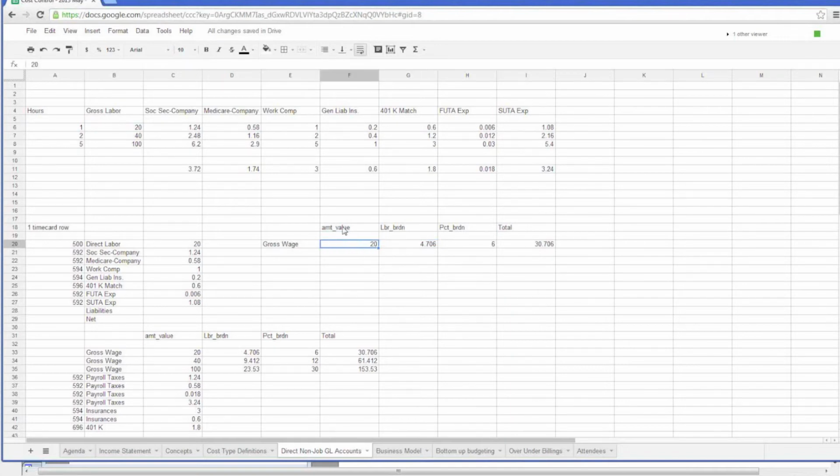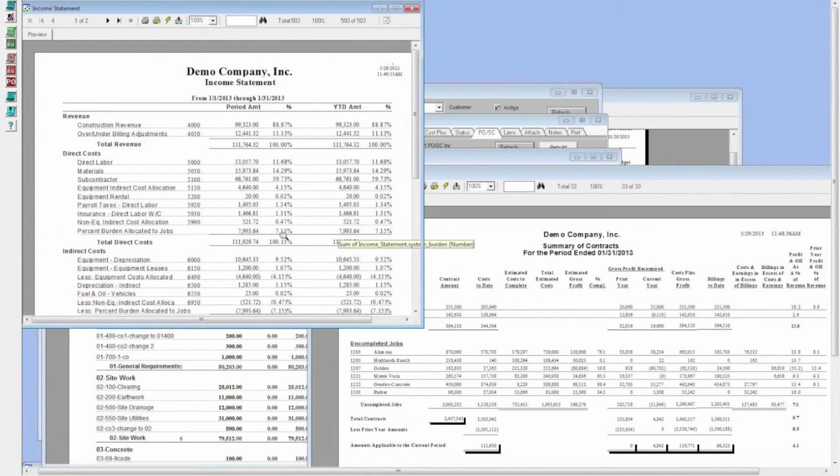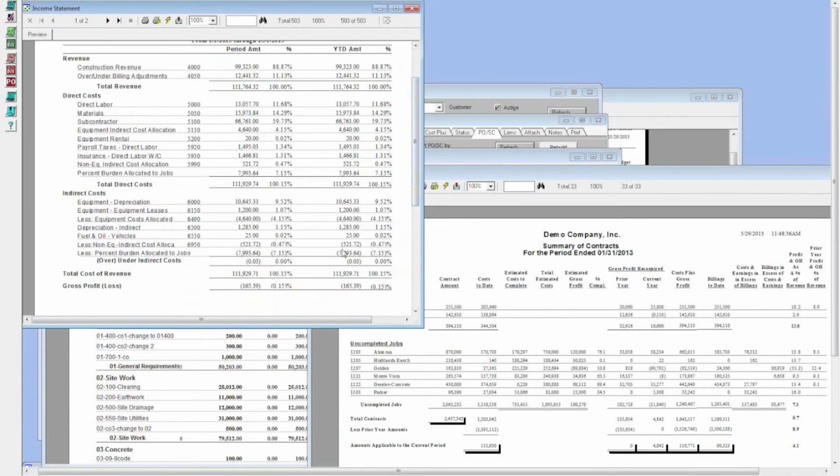So you have an amount value, you have a labor burden that sums these items up, and then we also have a percent burden column. The percent burden column is basically an additional column so that we can say that's the percent burden here. How much of these indirect costs have we captured? The labor burden columns are really for the items that we know the percentages on, like work comp, general liability, 401k type of stuff.